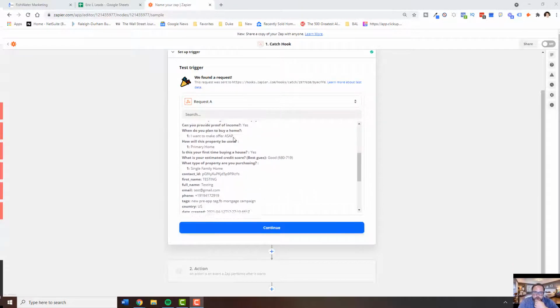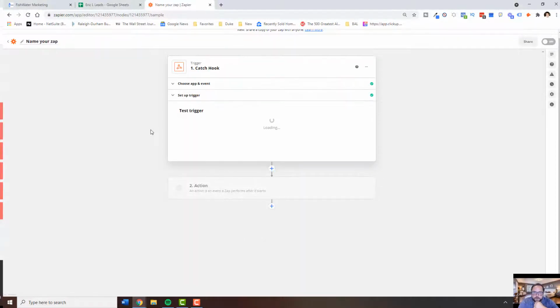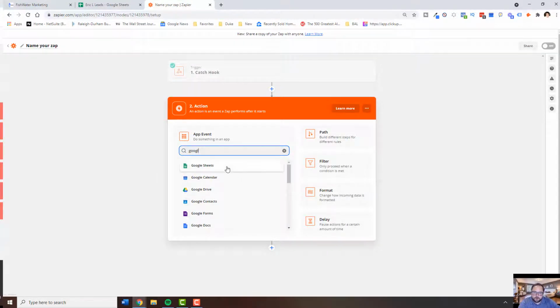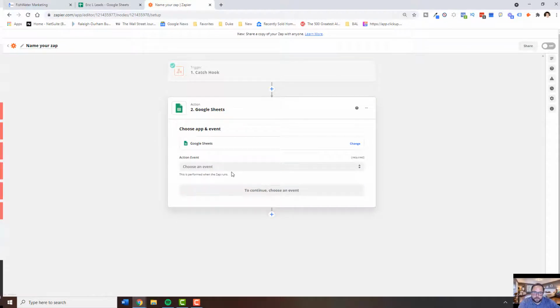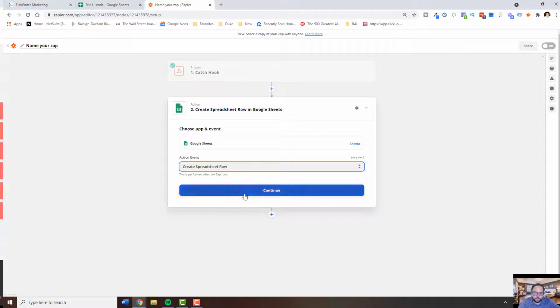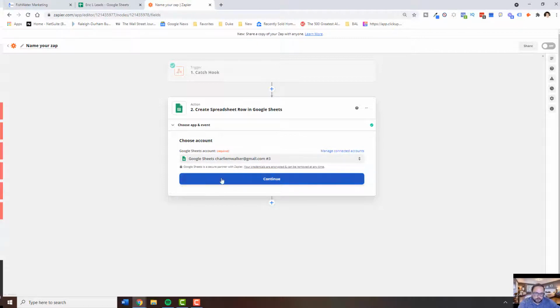Okay, so all the information was pulled through. We're going to click continue. The survey was completed. So next is Google Sheets. The app event is Google Sheets. We're going to choose create spreadsheet row and click continue. You're going to choose your account. So this should just be Charlie and Walker.